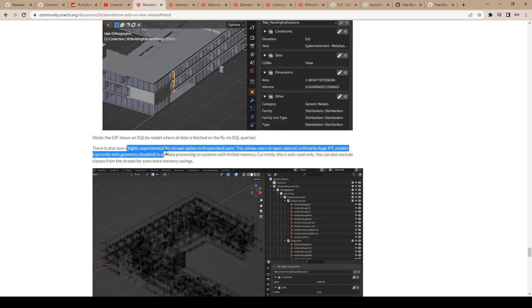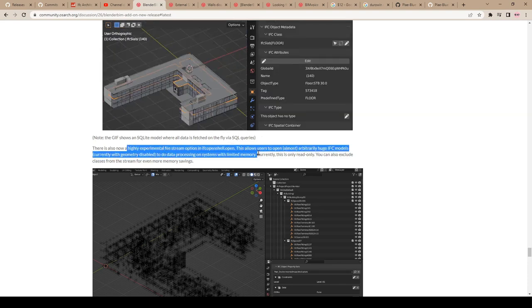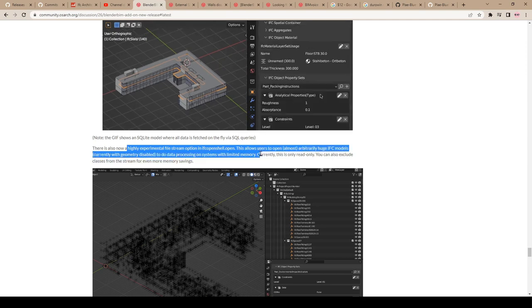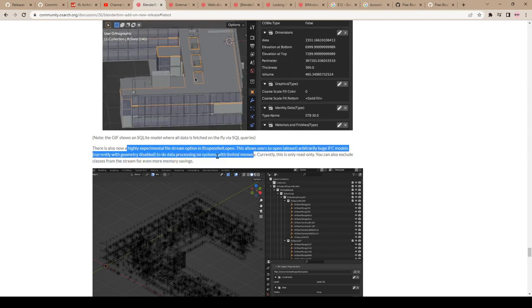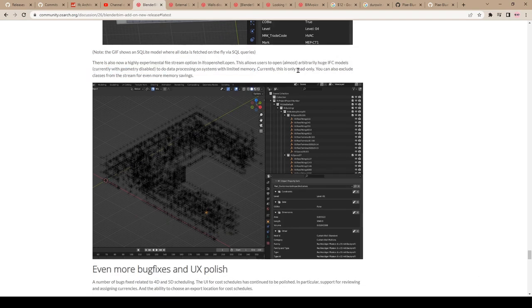There is now a highly experimental file stream option in IfcOpenShell.open. This allows users to open almost arbitrarily huge IFC models, currently with geometry disabled, to do data processing on systems with limited memory. Currently, this is only read-only. You can also exclude classes from the stream for even more memory savings.